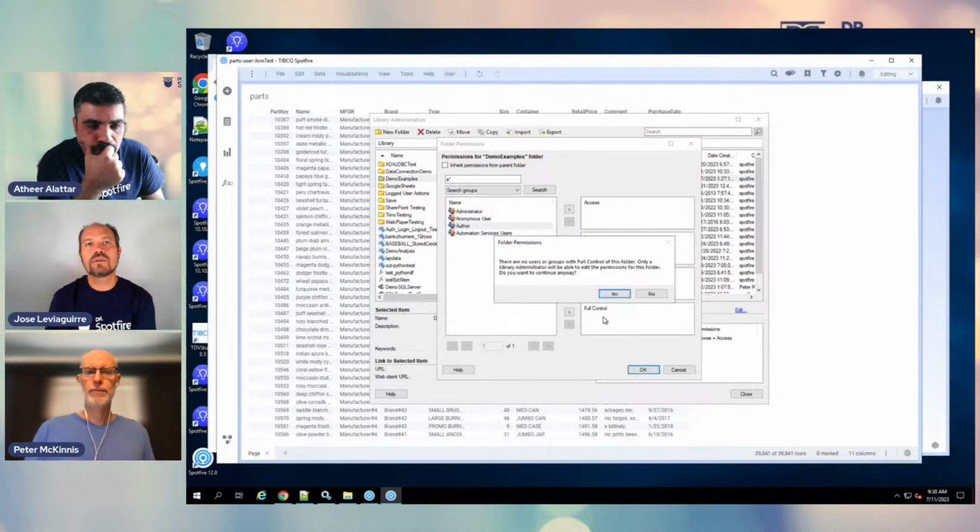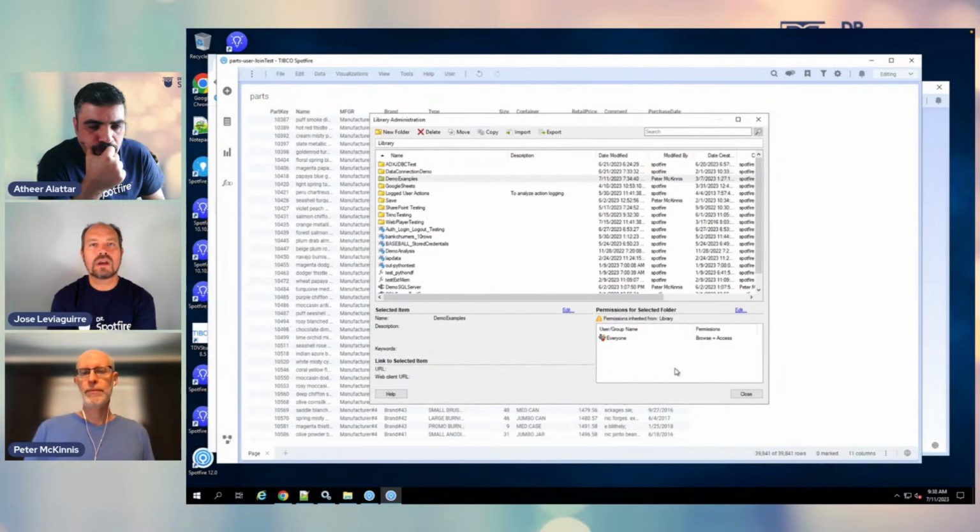Yeah, and just like in anything, you have a great responsibility when dealing with permissions. You better be careful with that.